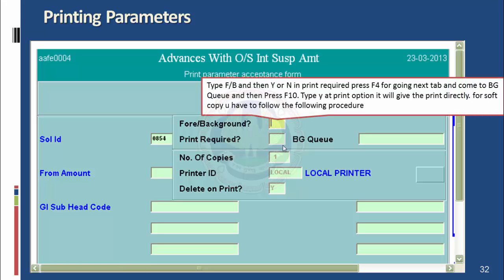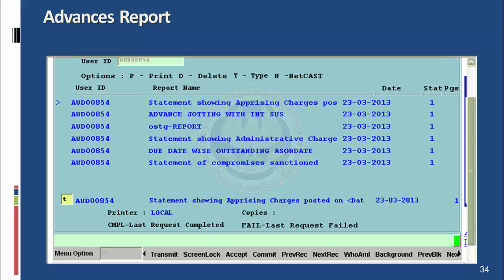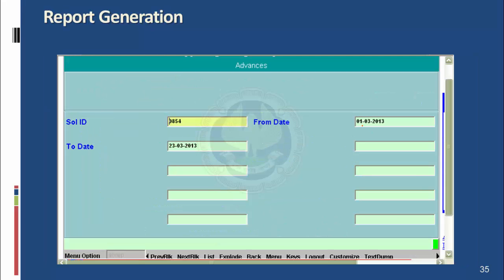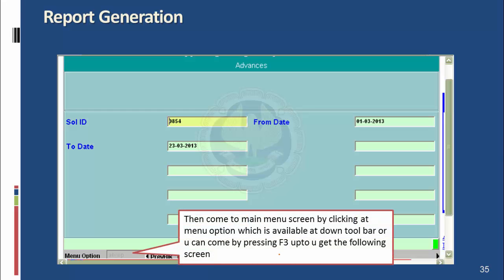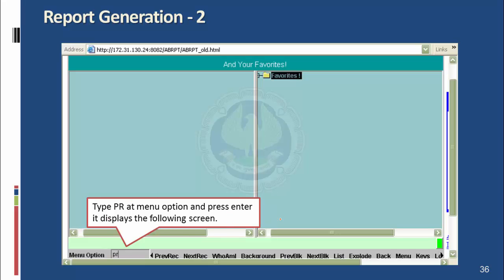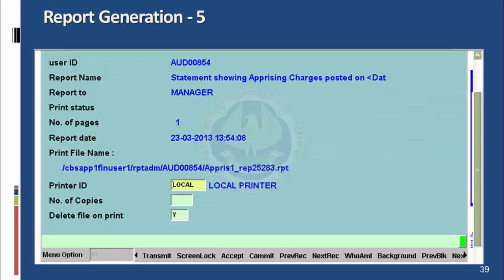Once you say background and then press F10, the next screen comes here where you can see the bank applet has started. After this, you get these reports coming out here. You can select the reports from these. This is the report that I wanted. Now sole ID, and then from which date to which date I can select, and after this I have to press F3 here. Then it goes on to the print PR. Type PR to menu option and press enter to display the following screen. Now it comes here. After this, type the T here. Next, it asks whether you want it at a local printer or onto a screen. You can see here the report is now stored in this particular location.